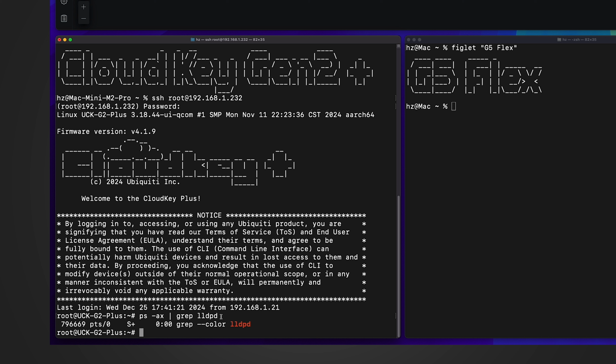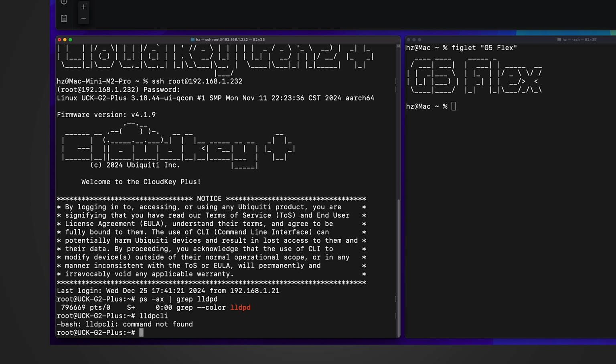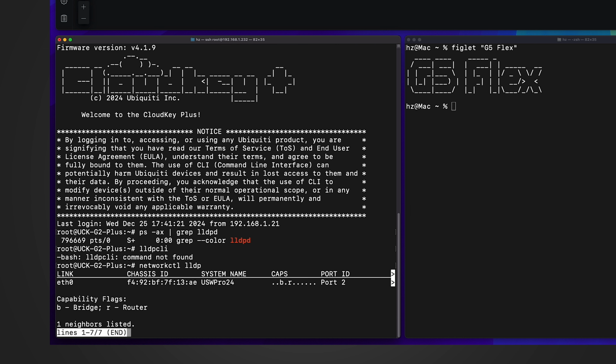However, it may run the LLDP client, the CLI interface. Let me try it. No, we don't have this tool installed. Let me do the final try. Let me see whether there's anything for LLDP if we run network control. Yeah, we do see something. Here it simply lists the device this CloudKey discovered, which is the USW Pro 24 switch.